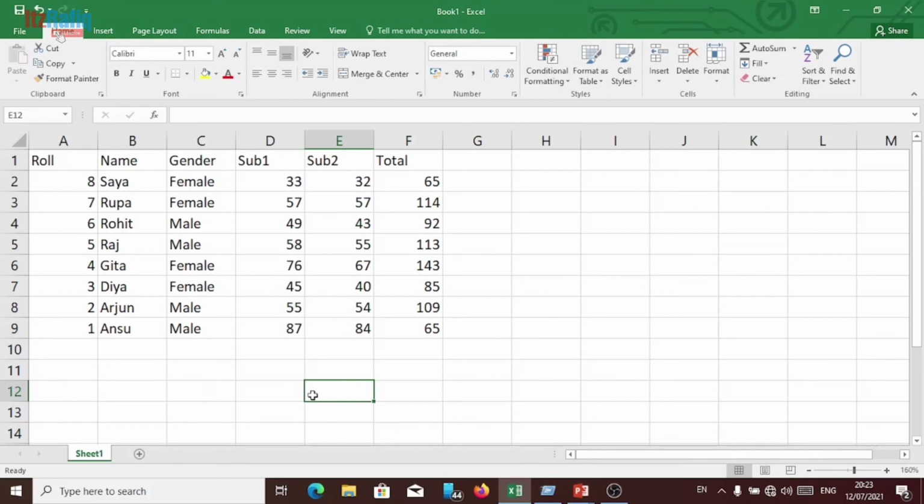This is known as sorting data in Excel. Here we can sort more than one column together also.